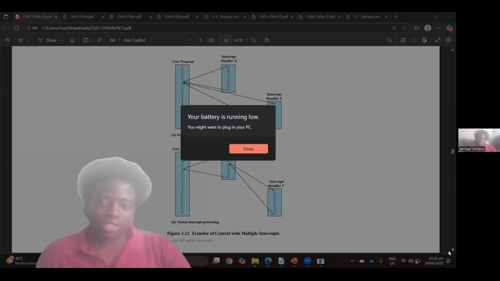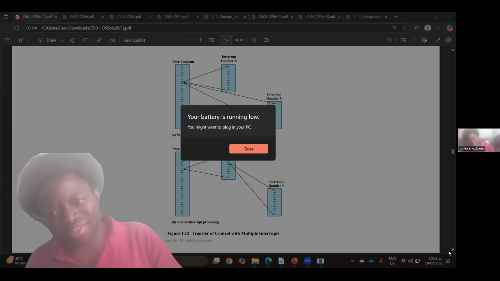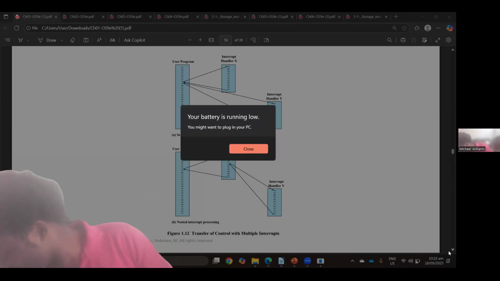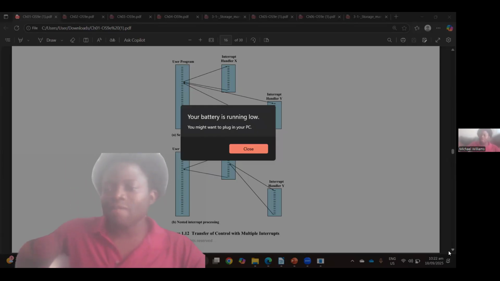Sequential interrupt processing. Oh my goodness, this PC. I saw this coming. Stop playing the game. Oh my God.